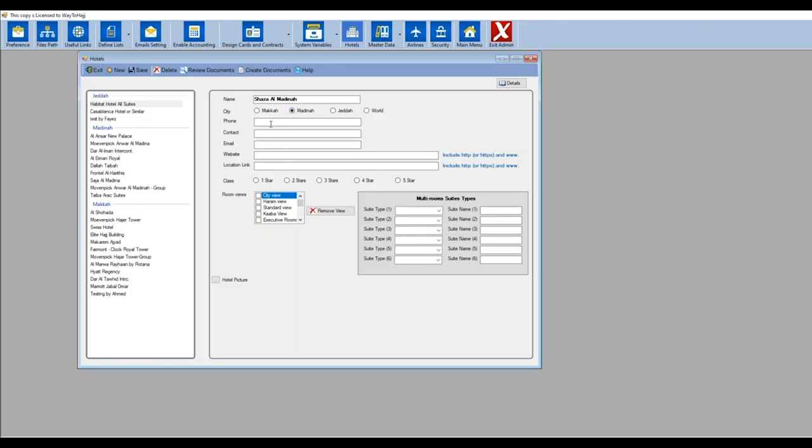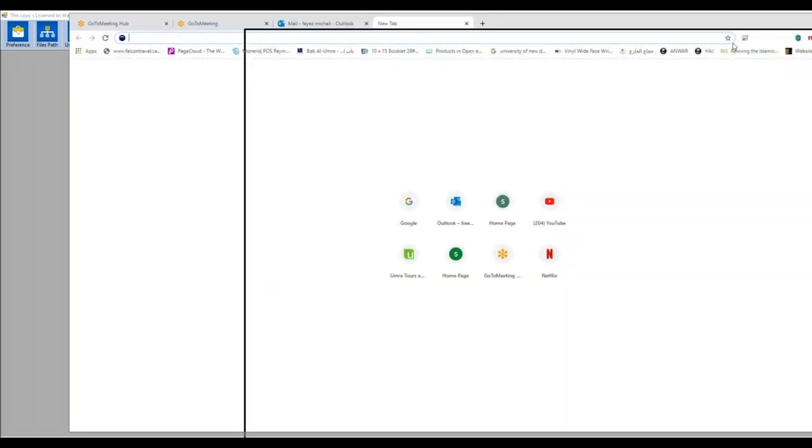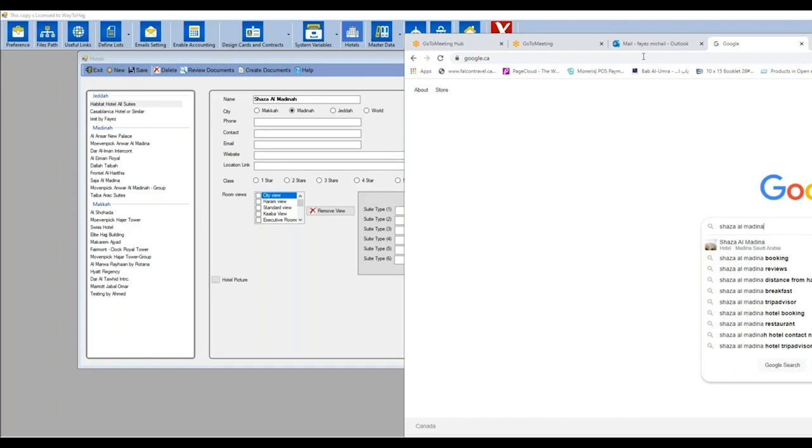And then some people may say, oh, you know what, we're not going to fill all of this. It's up to you. You don't have to fill it, but we highly recommend you fill it. Again, remember, you do it once. You don't have to come back and do it again. The nice thing about filling some of this information is that your clients are going to see it. If you don't have it, they're not going to see it. So for example, I am actually going to go to Google. I'll show you how easy this is. I'm going to go to Google here, and I'm going to write here Shaza Al Medina. Here we go.